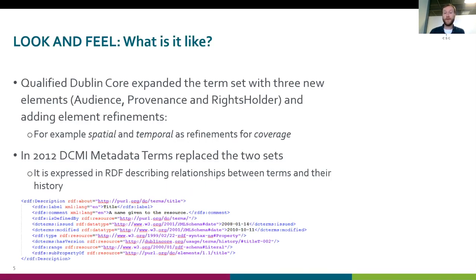Simple Dublin Core was quite simple, so it was extended, and the extension is called Qualified Dublin Core. That adds three new elements: audience, provenance, and rights holder. Qualified Dublin Core also adds element refinements that further refine what the simple elements mean. For example, spatial and temporal are refinements for coverage, which could mean anything. Using these qualifiers, you can say that this is geographical coverage or a temporal, time-based coverage when describing a resource.